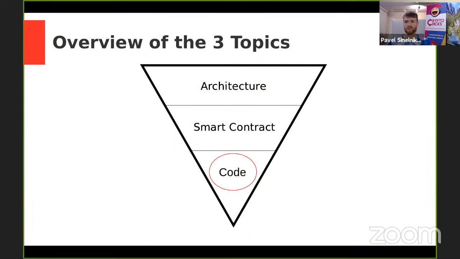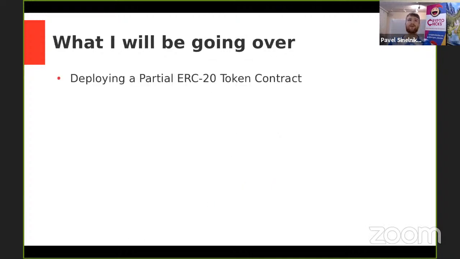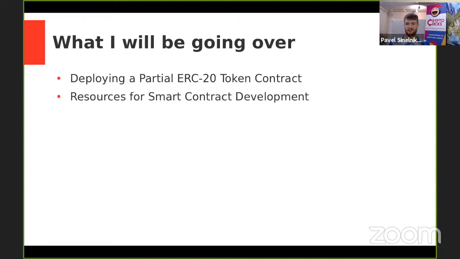So today we'll be going over the coding aspect. A lot of presentations talk about the why, the architecture, and the what, and the how, the smart contract. I will be talking about the actual code. Hopefully, this will give you an additional perspective on the implementation details of smart contracts and how it all works together. I'll be going over deploying a partial ERC20 token contract, and I'll also share some resources for smart contract development.